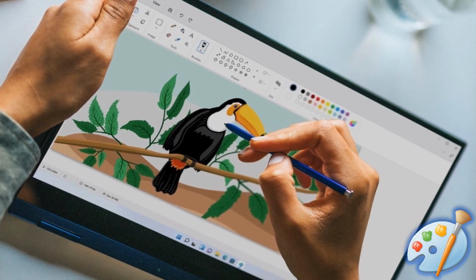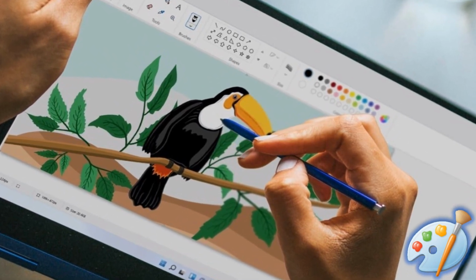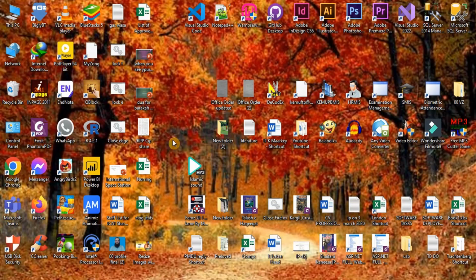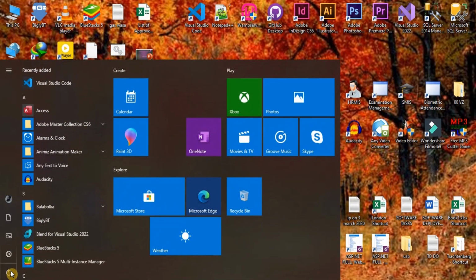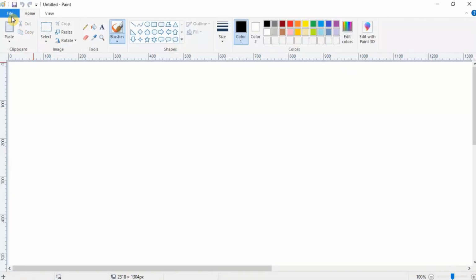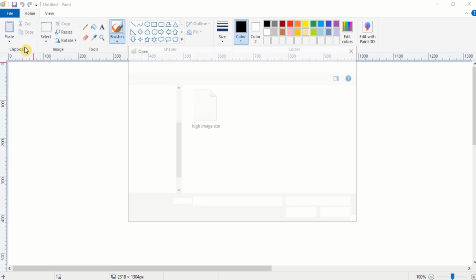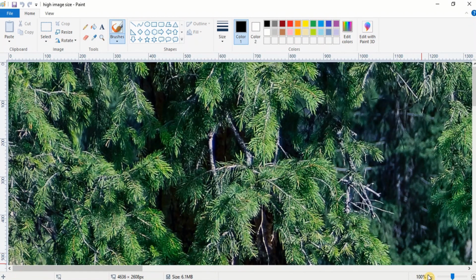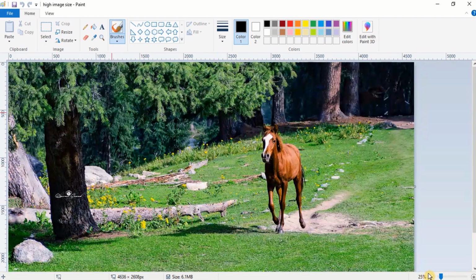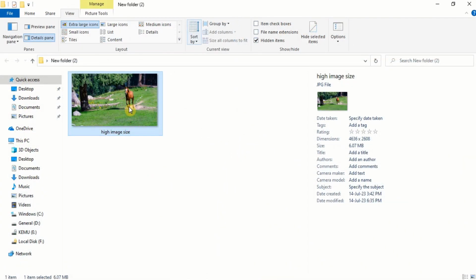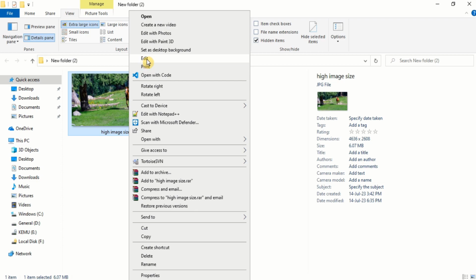Fortunately, you can resize your images using MS Paint very easily. Open MS Paint and select the image from the computer. Or, right-click on the image and select the Edit option.